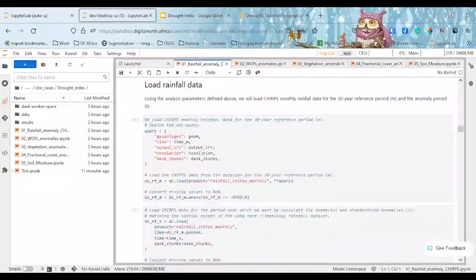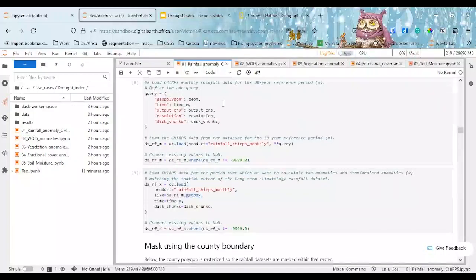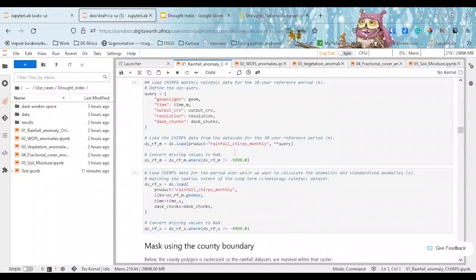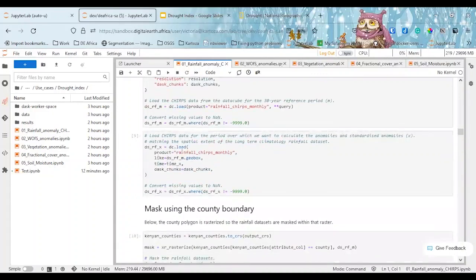Now, next we'll load the rainfall data. So we've created a query here that loads data specifically for the county we've defined and for the time period that we will have the climatology time period. So this DSRFM is the climatology dataset, and DSRFX is the dataset for the time period we want to calculate the anomalies for.